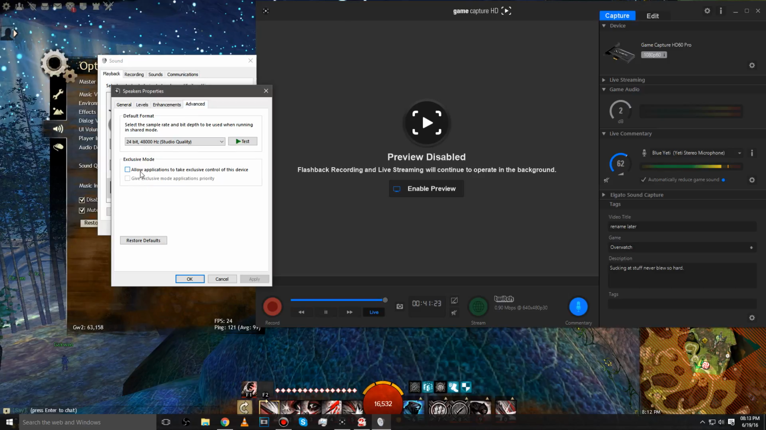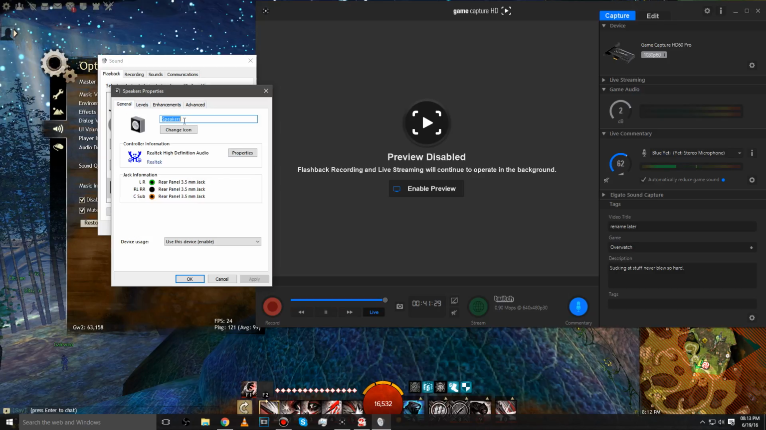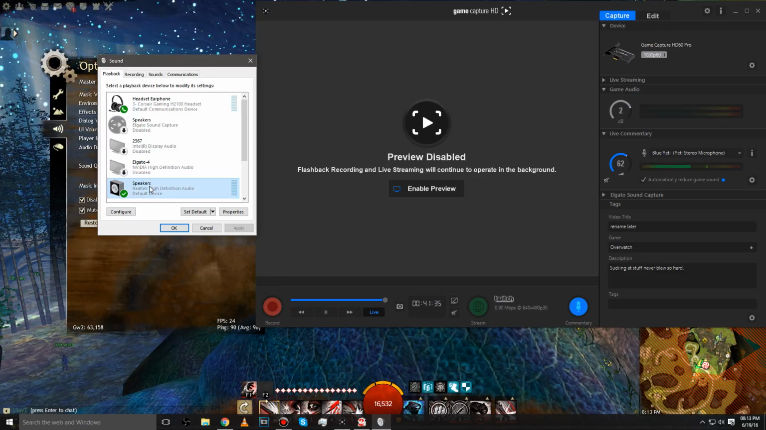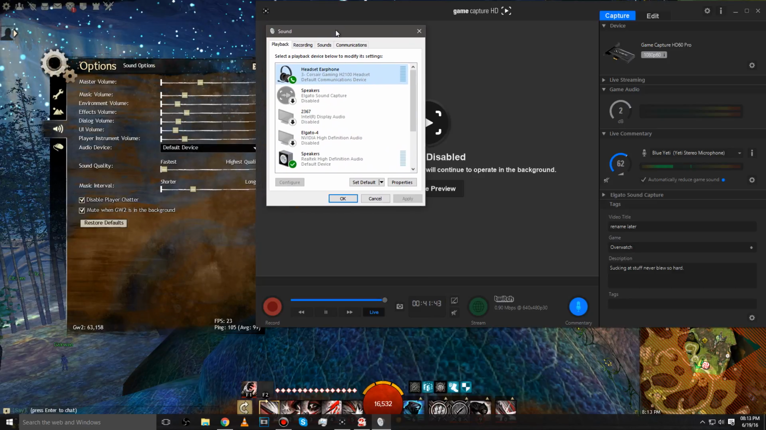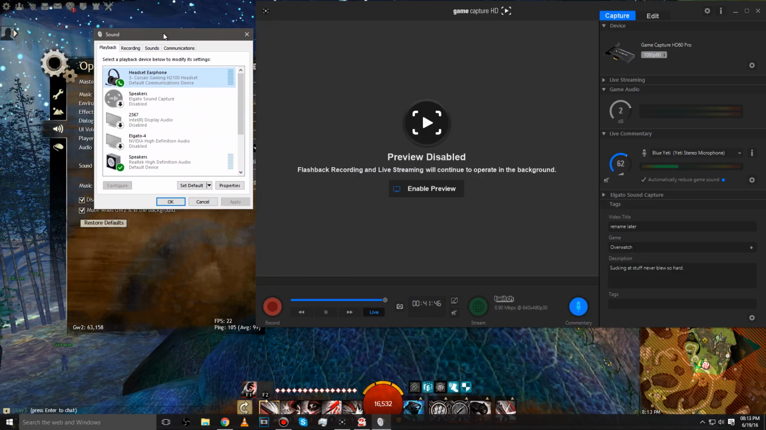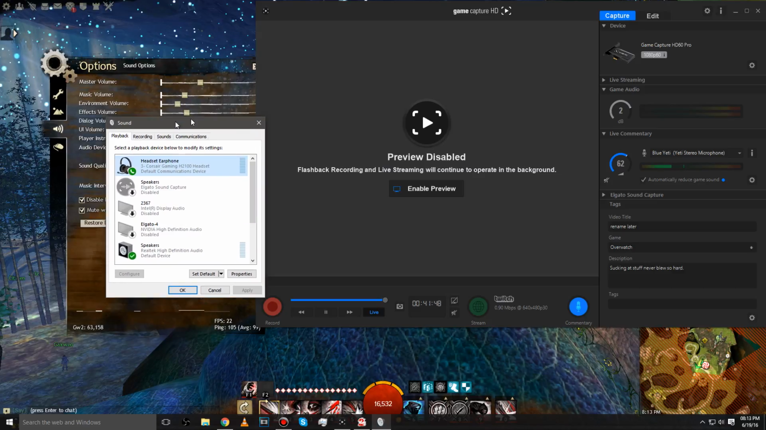Speakers, this is different. You're going to not want applications to be able to take exclusive control of this device because you want it to, you know, omni-cap everything. Levels, whatever. Realtek high definition audio speakers, that is the default. This is not. Very important. Okay? But, however, this is still your default communications device because you want things to play through it, especially if you're in like a Skype call or whatever, okay?